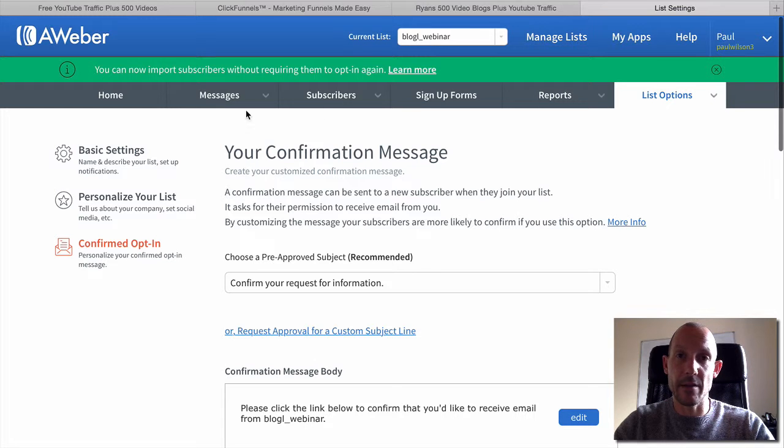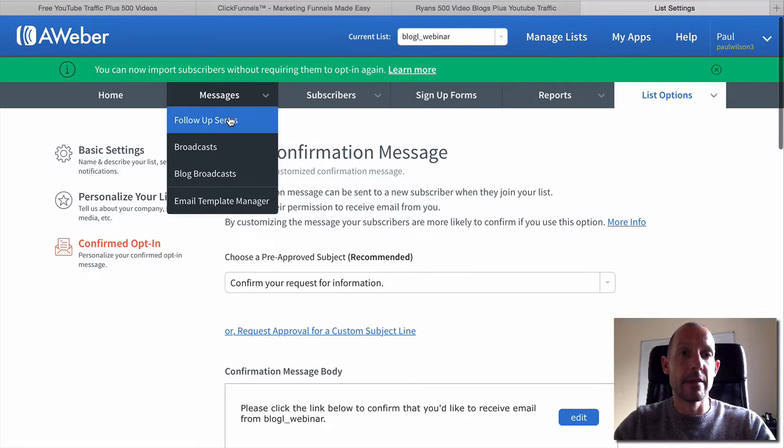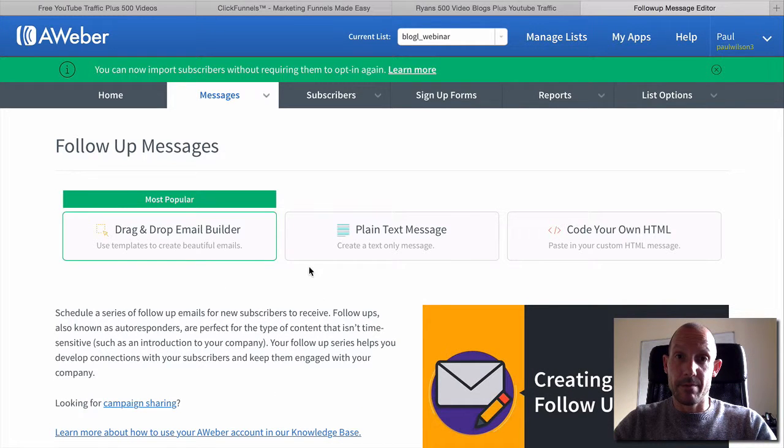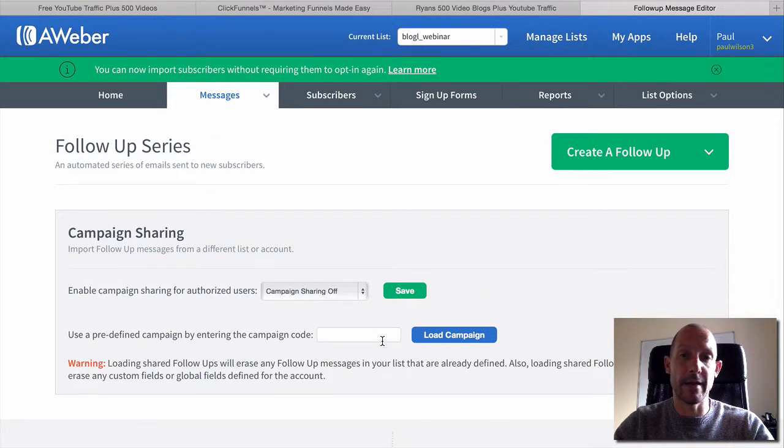And there we have it. There is our list created. So currently we have no follow-ups in this email. So if you click on messages and you click on campaign sharing, click on that link, and we want to load a campaign.